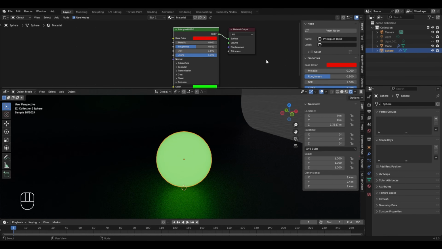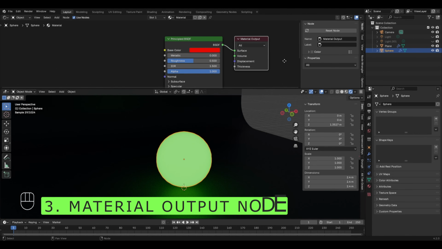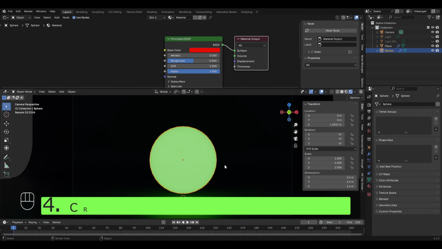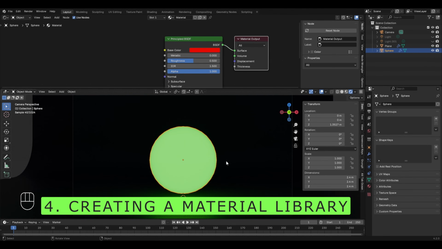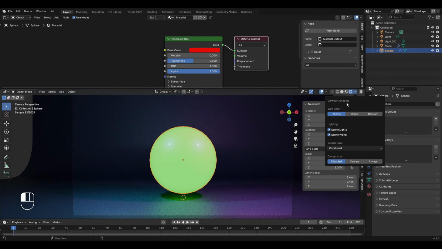Now in the shader editor, you can also see that we are having one more node connected to the principled BSDF, and this is the material output node. The function of this node is to output the material information for a specific material which is to be applied on the object. Now let's move to the next topic for this chapter, which is to create our own material library. But before that, I'll first unhide both the lights in the scene and also click on this icon and turn off the scene world.